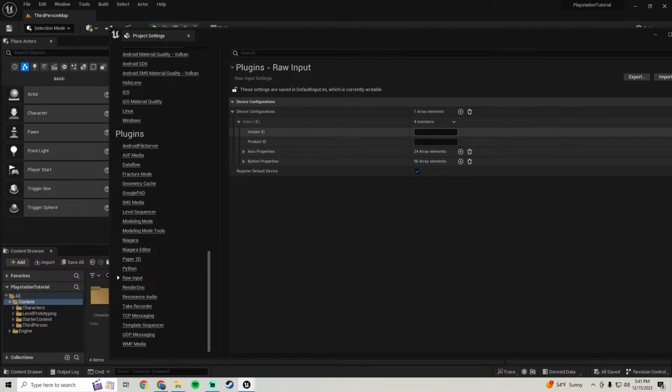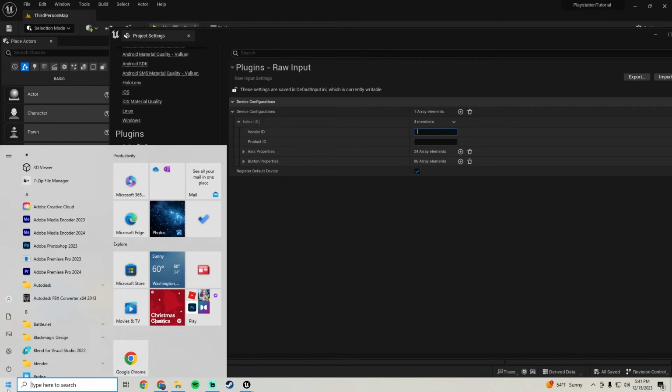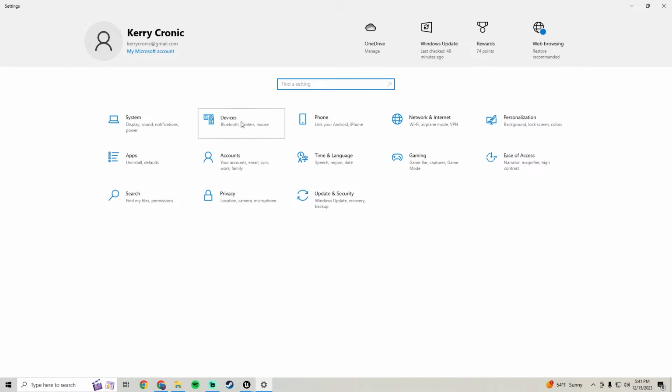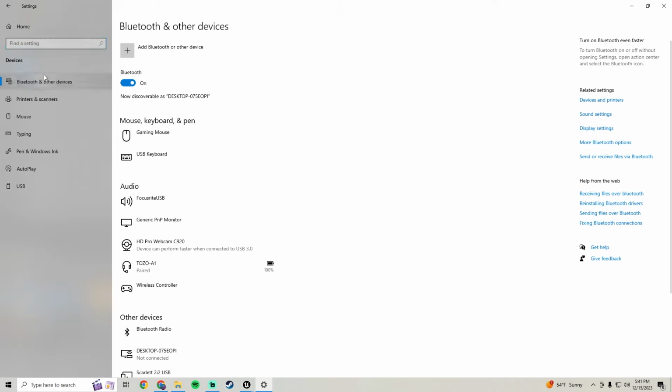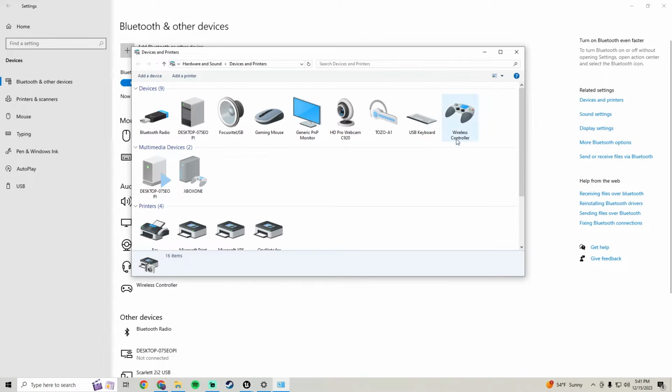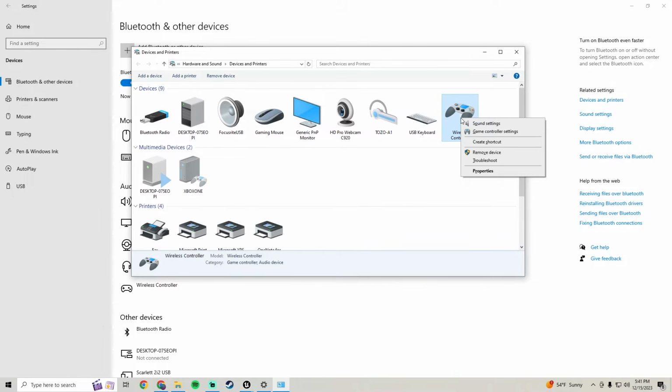So how you find this, we're going to go into our Start tab down here. We're going to go down to our Settings. We're going to go to Devices, Bluetooth and other devices. And you want to go over here to the right side where it says Devices and Printers. You're going to click on that. And then right here, you need to have your controller plugged in so you can get this info. But when you have that, you'll see your controller here, and you're going to right click on it.